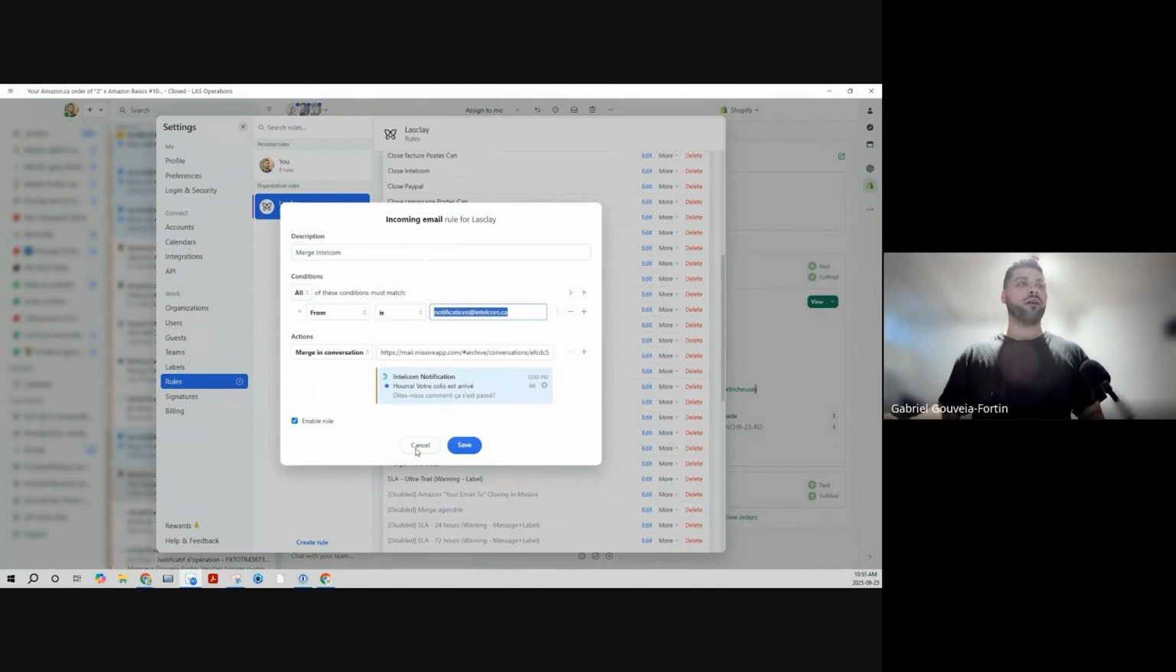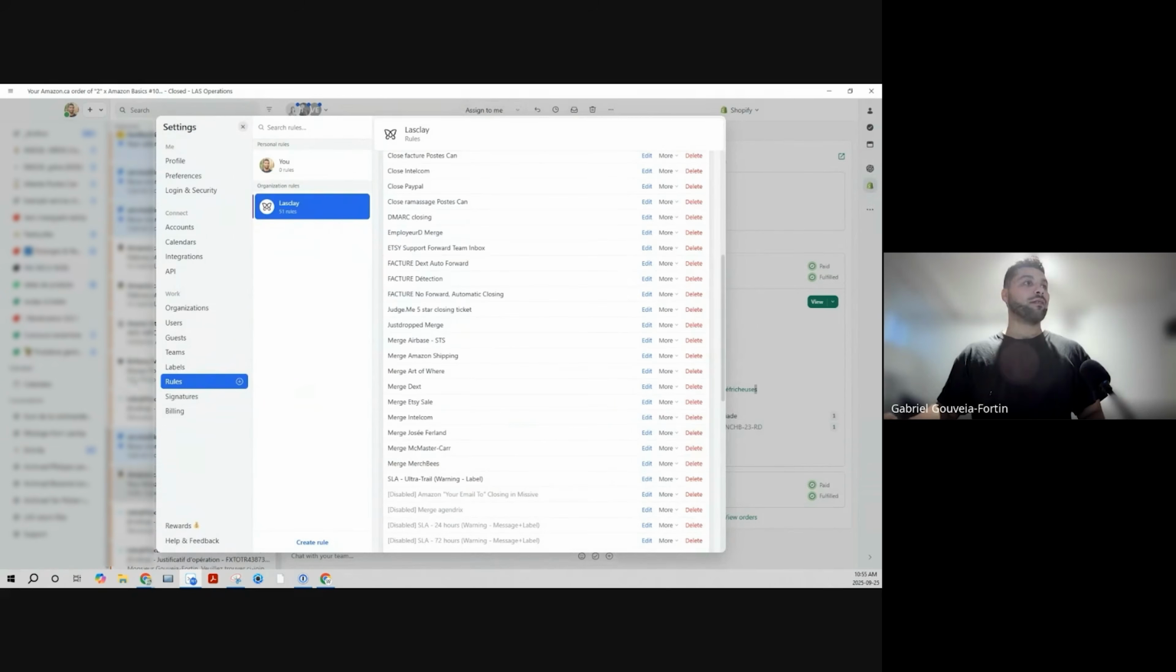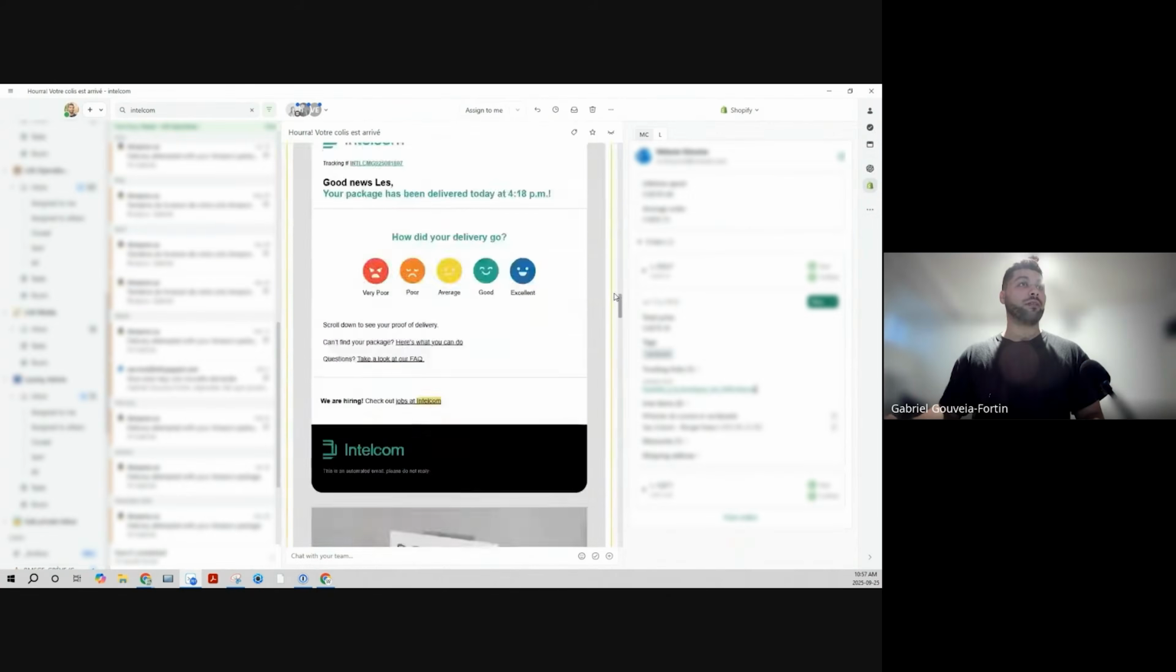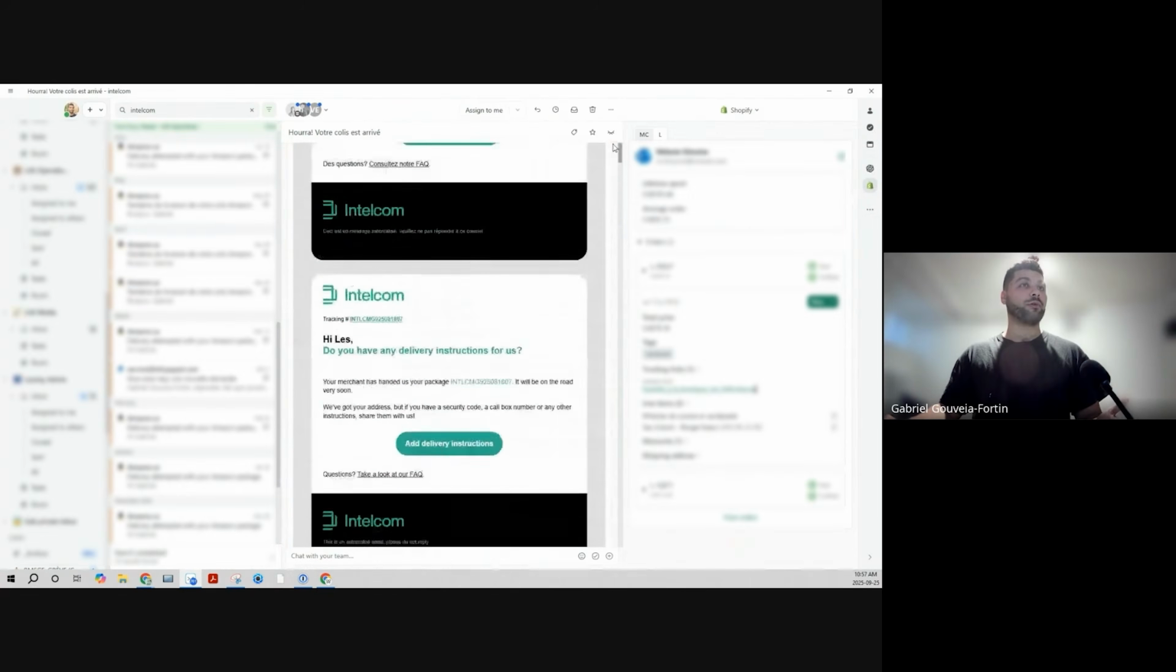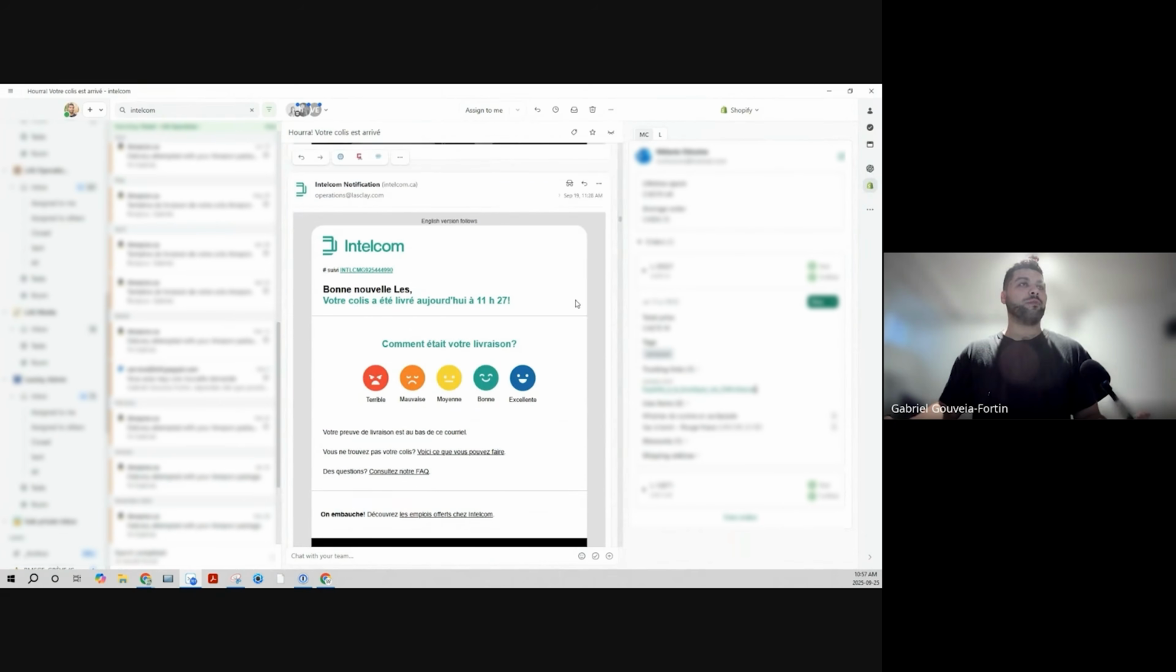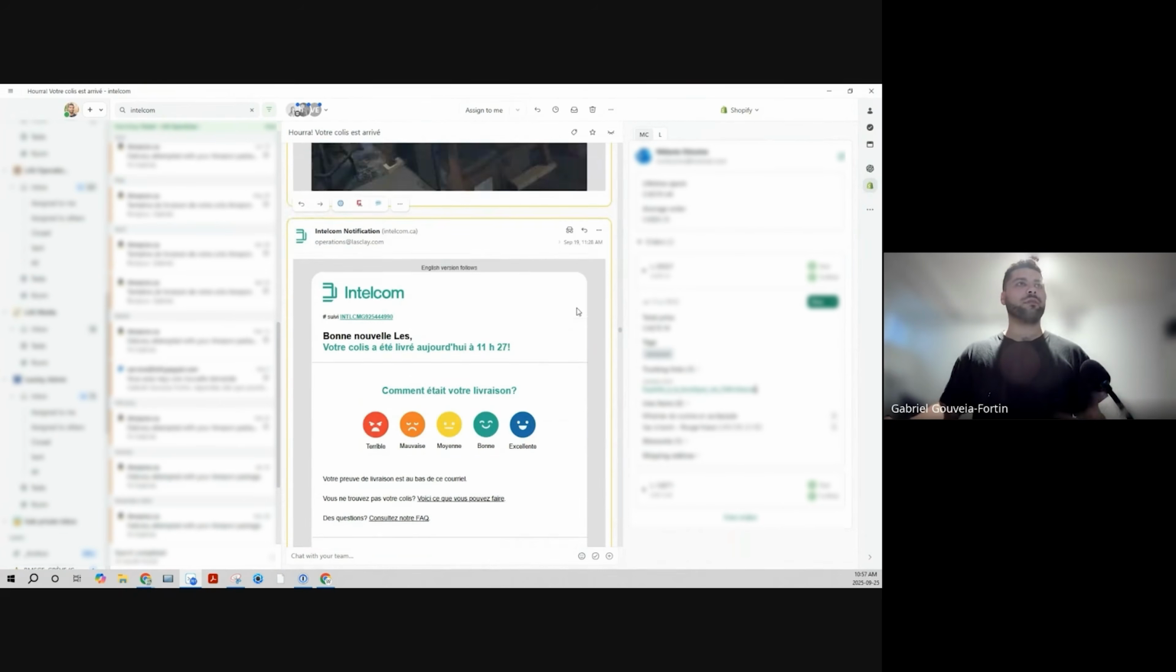So I have all my different Intelcom orders in the same place. I can just scroll them up. So you see, I have multiple Intelcom orders. So it's easier because there's no back and forth. There's no multiple emails. It's just one automated thread.